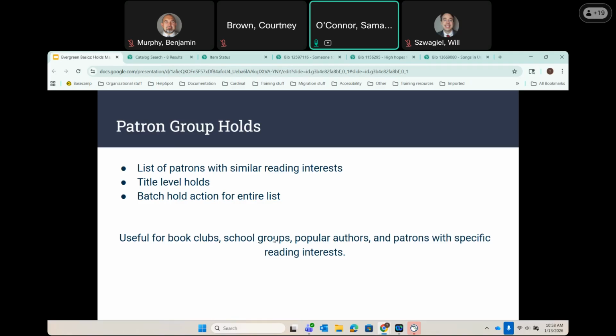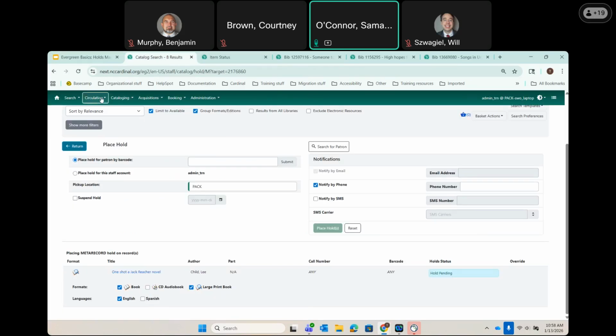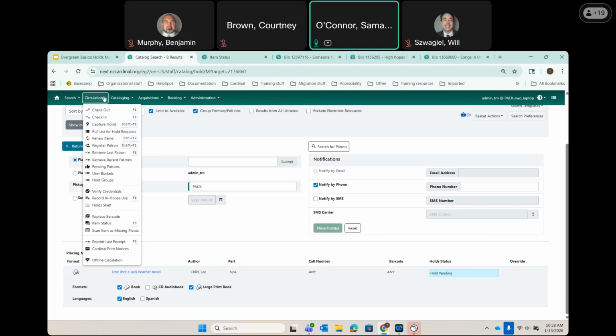This is also super useful if you have lots of patrons who every time David Baldacci publishes a new book, they'd like to be on hold for it immediately. You can create a hold group for that author. Or if you have patrons who all love Amish romance, and every time you get a new Amish romance in, they want to check it out, you can create a hold group for those patrons. Let's take a quick look at this. Hold groups are under the circulation menu.